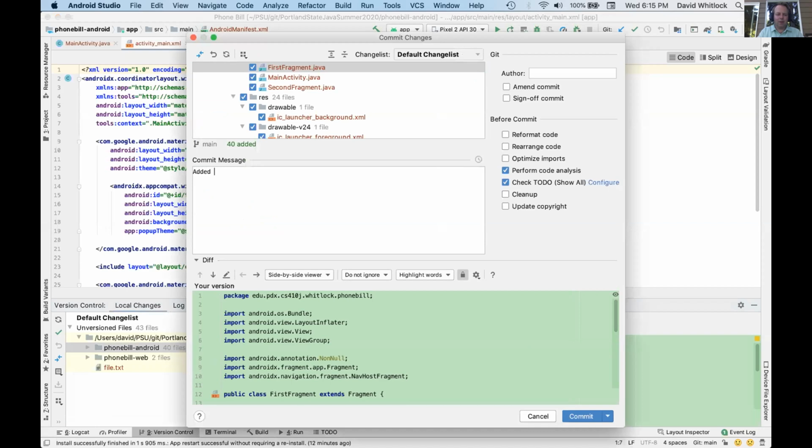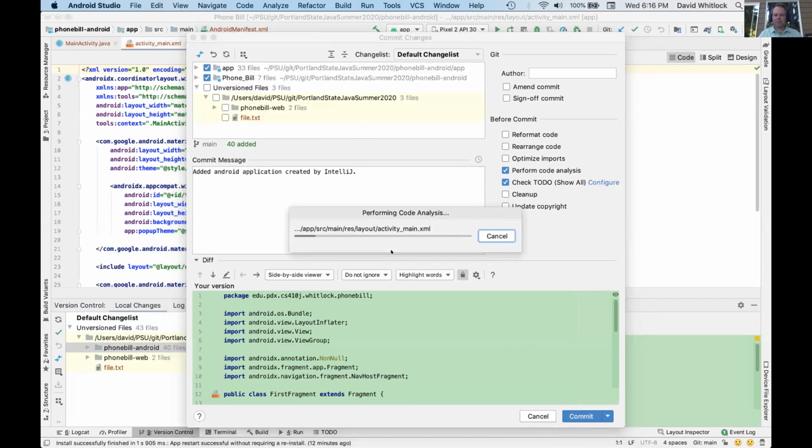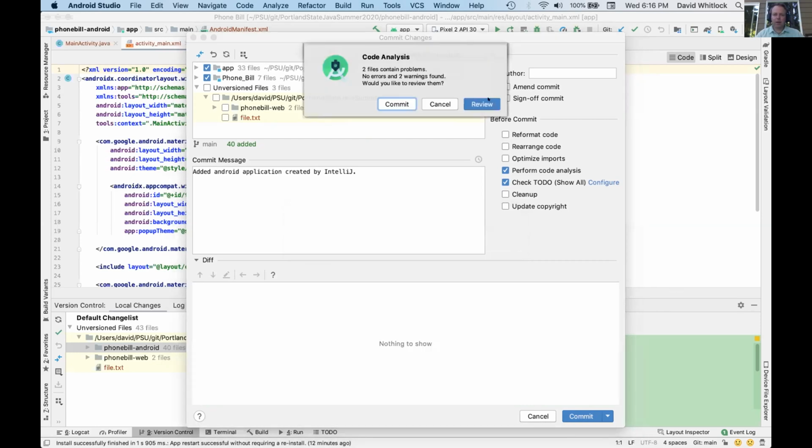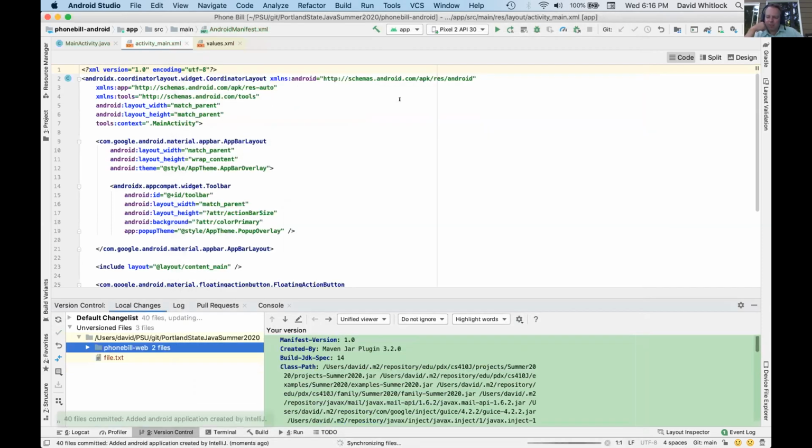Added Android application created by IntelliJ. And note that for project 5, I don't have a create script. Oops. I don't have a create script that goes and creates a project for you. Please start it in IntelliJ. Cool. Go ahead and commit.